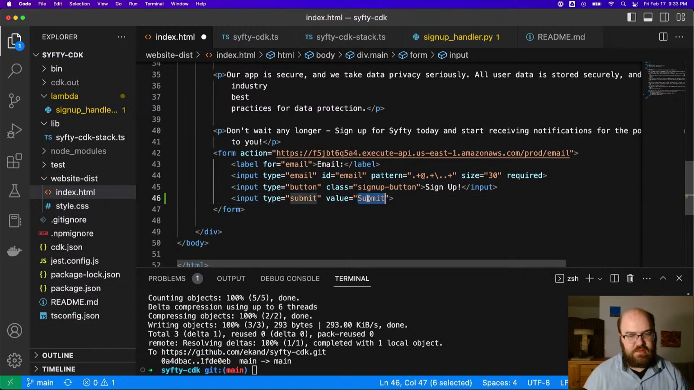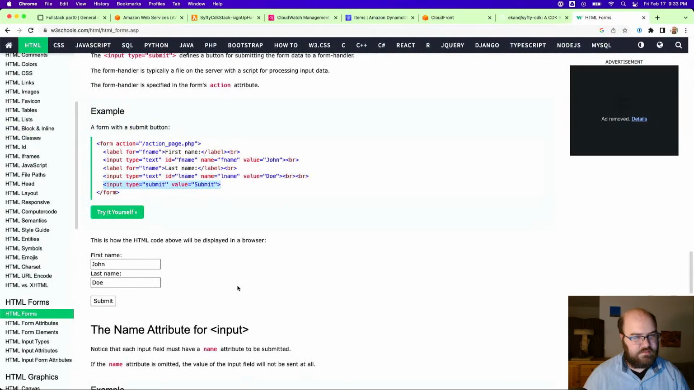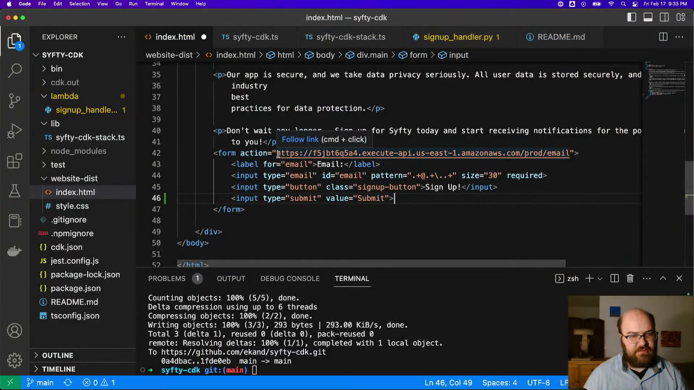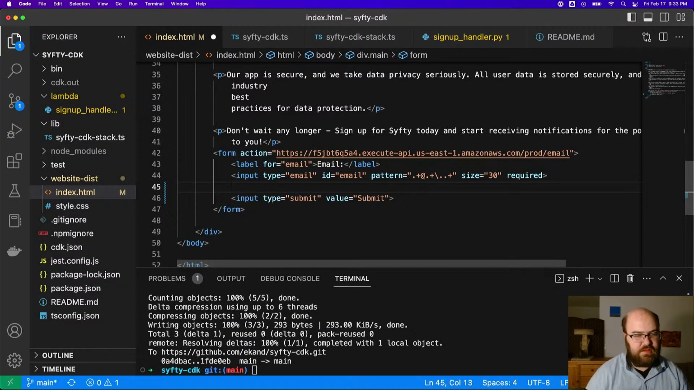Oh. So that's where I have to do it. Action equals, that's all okay. But I'm label for equals submit, sign up. Do I want an exclamation point? Yeah, I want it to be exciting. Okay, ID equals submit.